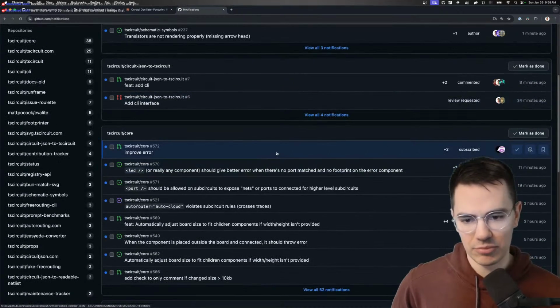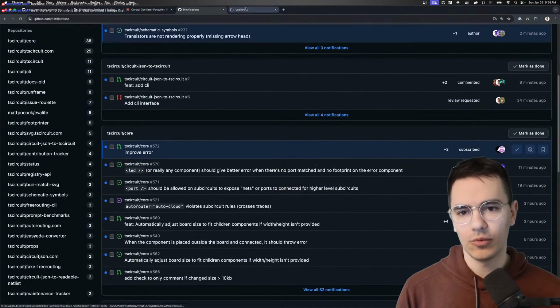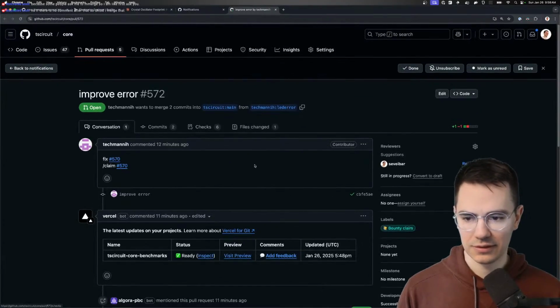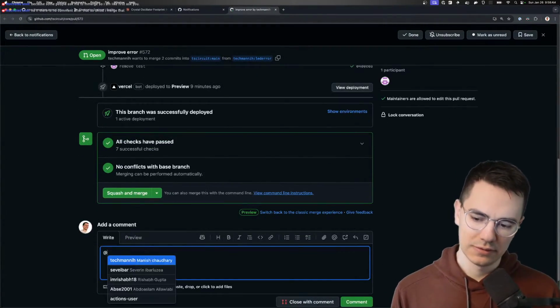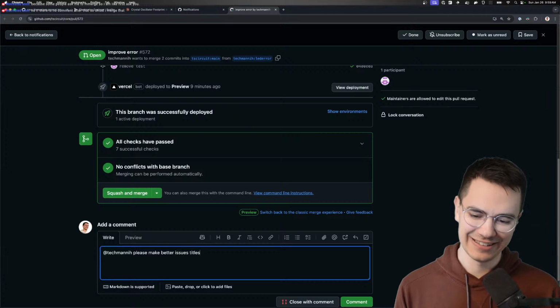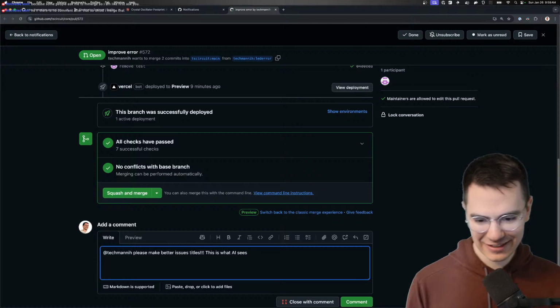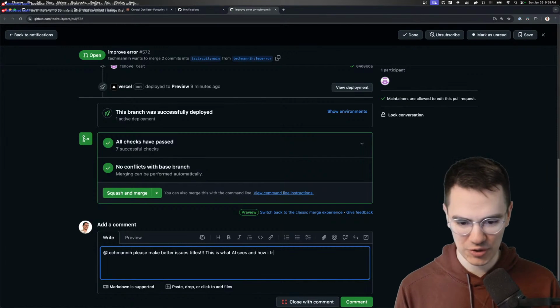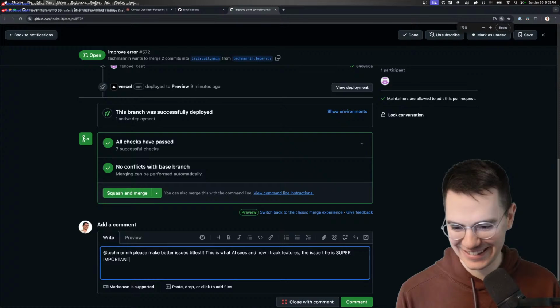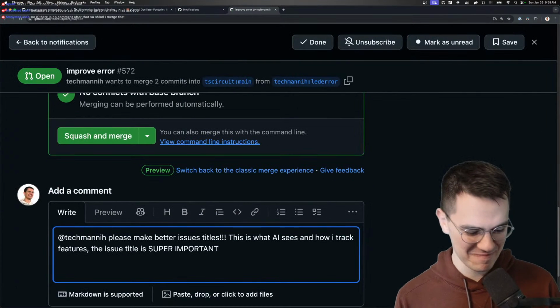What else do we have here? Improve error. What a bad issue title. Please make better issue titles. This is what AI sees and how I track features. The issue title is super important.